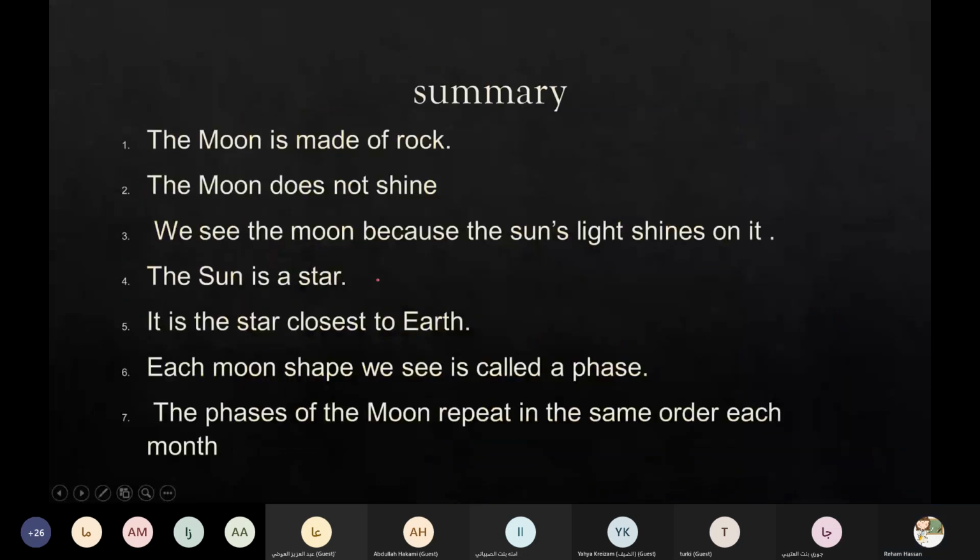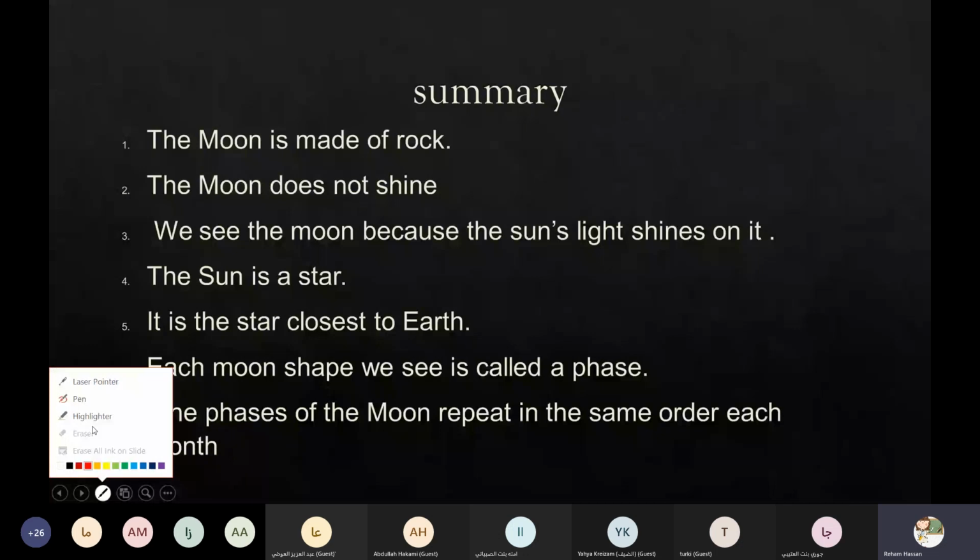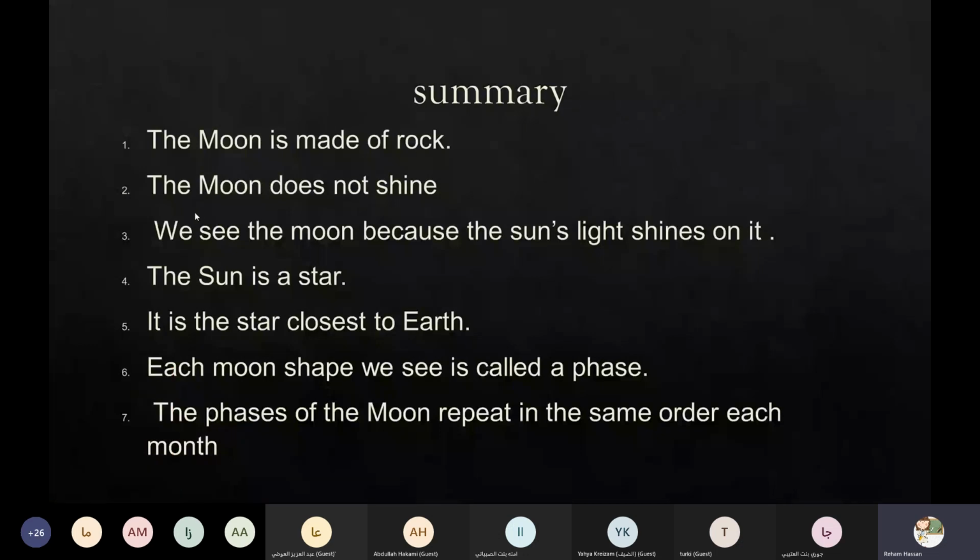Okay, honey? So, the summary of our lesson: number one, the moon is made of rock. Number two, the moon doesn't shine, but we see the moon because the sunlight shines on it. The sun is a star, and it's the star which is closest to the Earth. Each moon shape we see is called a phase, and the phases of the moon repeat in the same order each month.